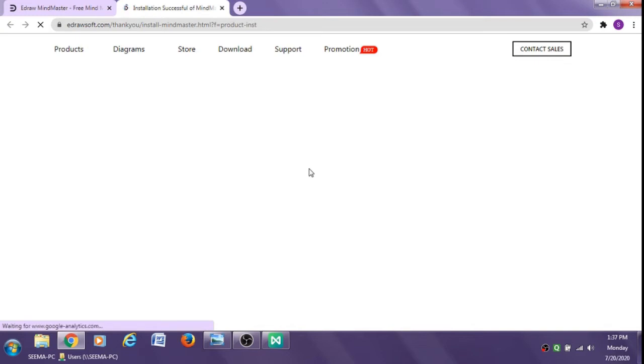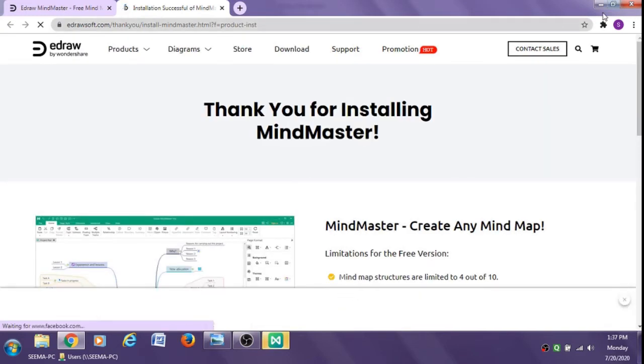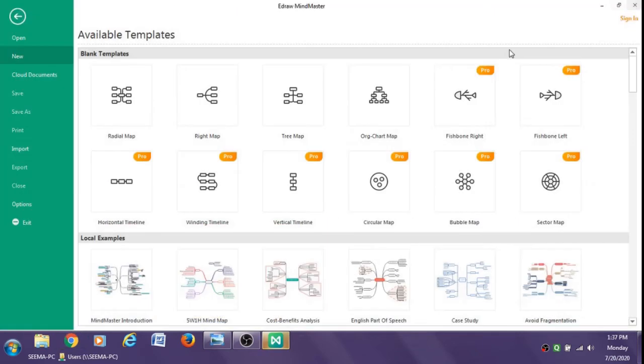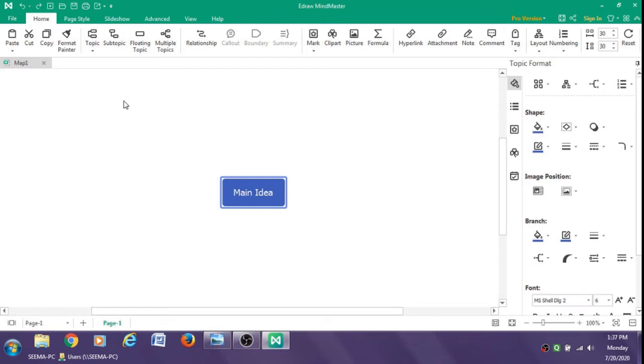So, MindMaster opens. You will find yourself on the template page. A number of templates are available and you can select any template of your choice on which you want to work. Just to select the template, double click on the given thumbnail. In our case, let us begin with the radial map. So I double click on the radial map.